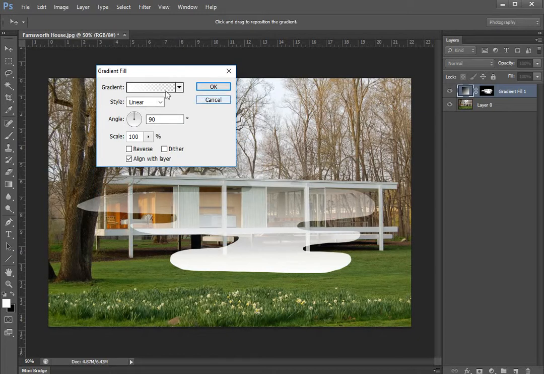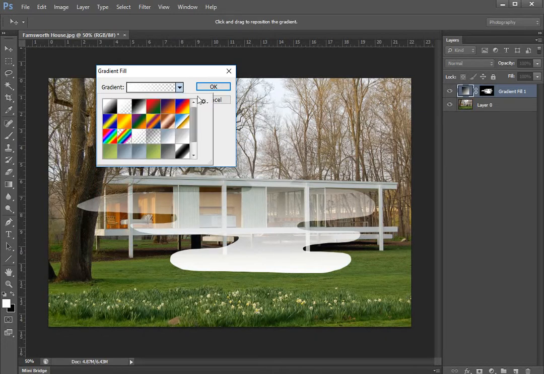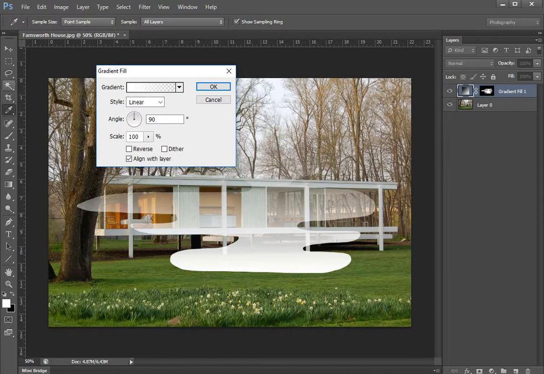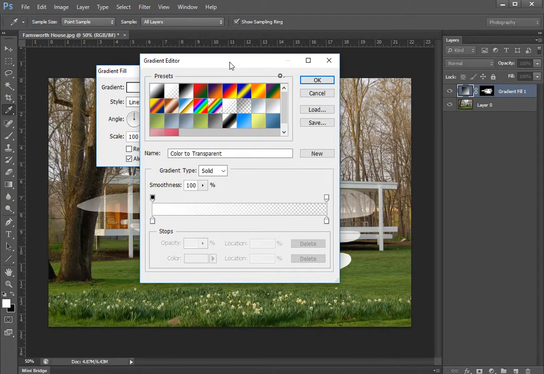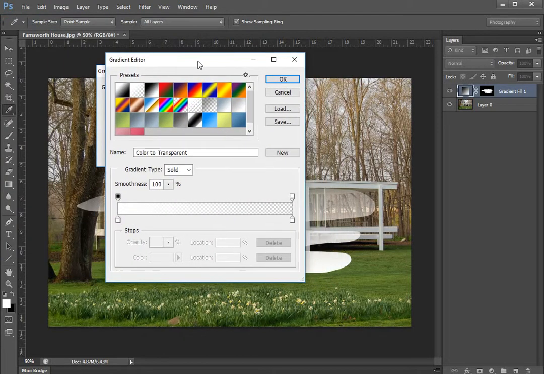There is a gradient that is set to it by default. Yours may or may not look like mine, which is a white transitioning to transparency. If we click this drop-down menu, you'll see you have a whole bunch of presets here. Yours may look a little different than mine. I've generated a few of my own presets. You can also click directly on it, and then that will call up the gradient editor, which is where you can create a new gradient.